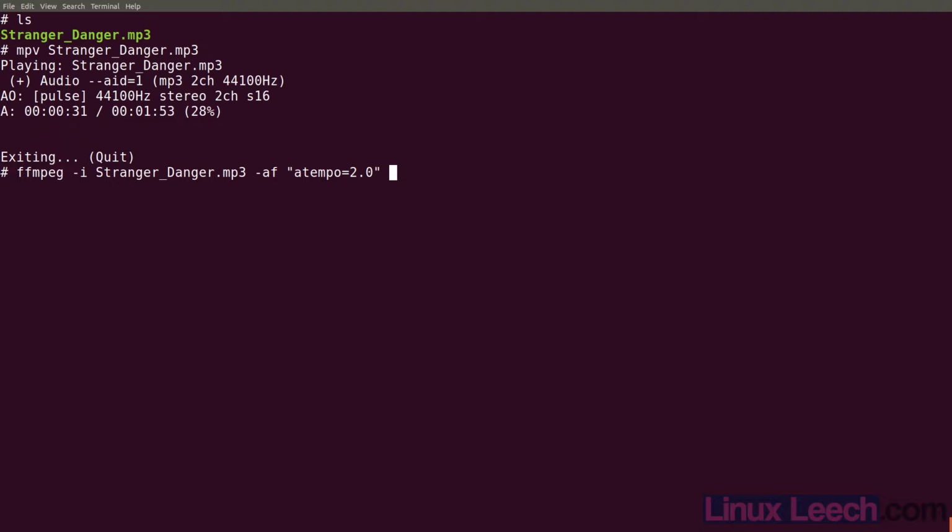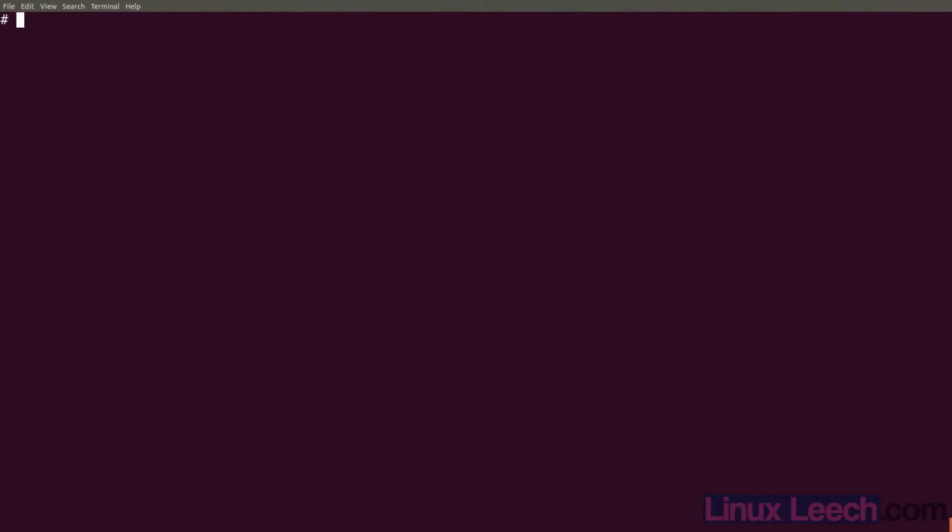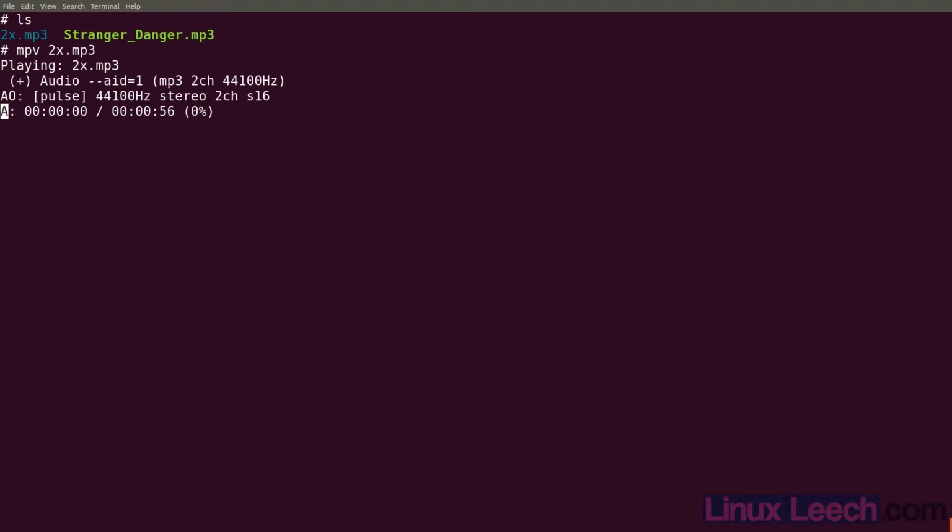And let's just provide an output file. So let's call it 2x.mp3 and hit enter. And if we just ls, let me just clear that. So ls, you can see that we have our new file. And if we just play that, so mpv 2x, you can hear that the tempo has been increased by 2x.